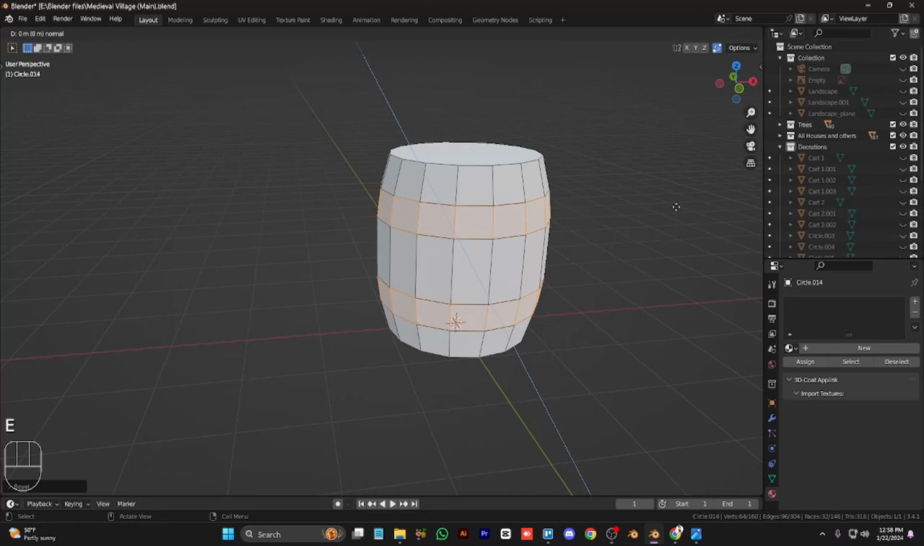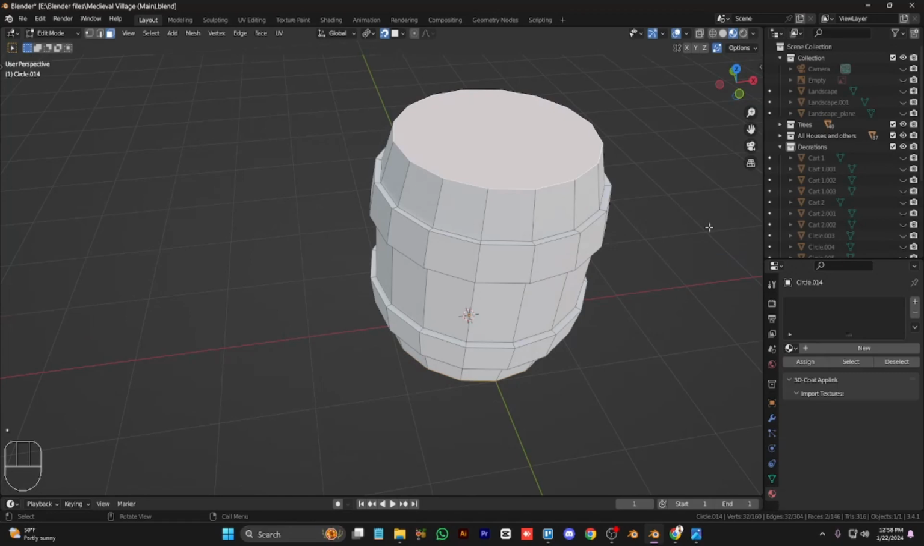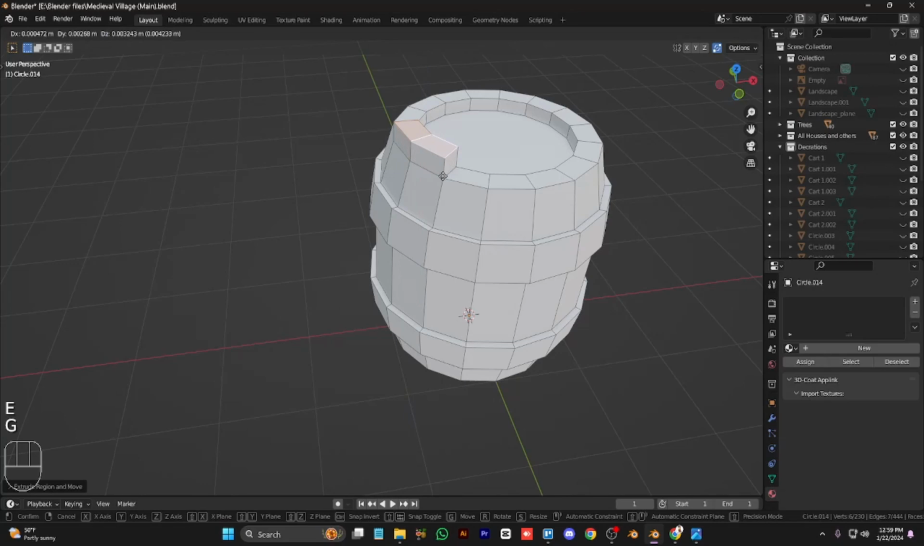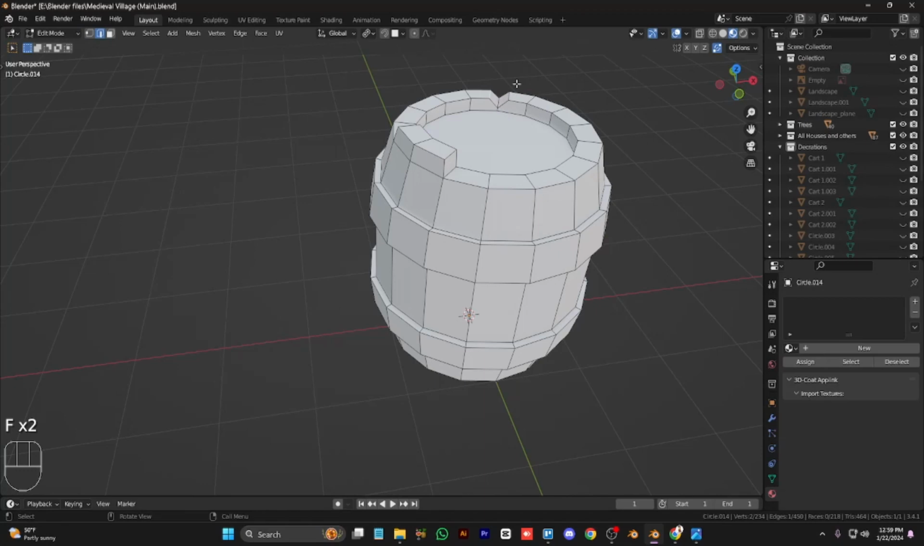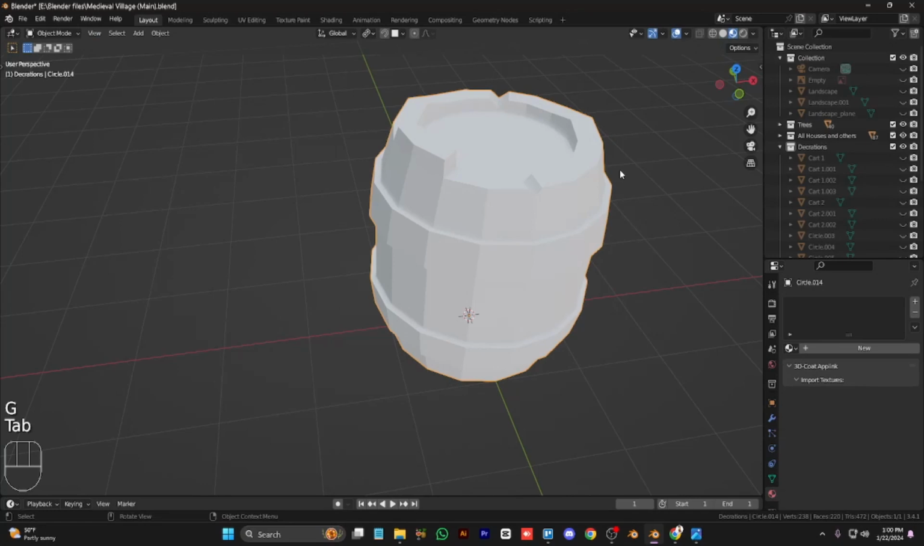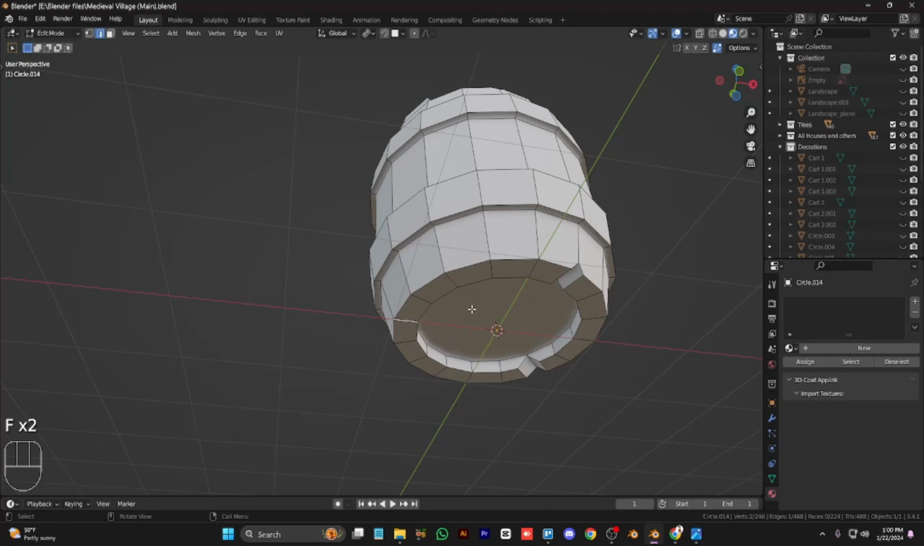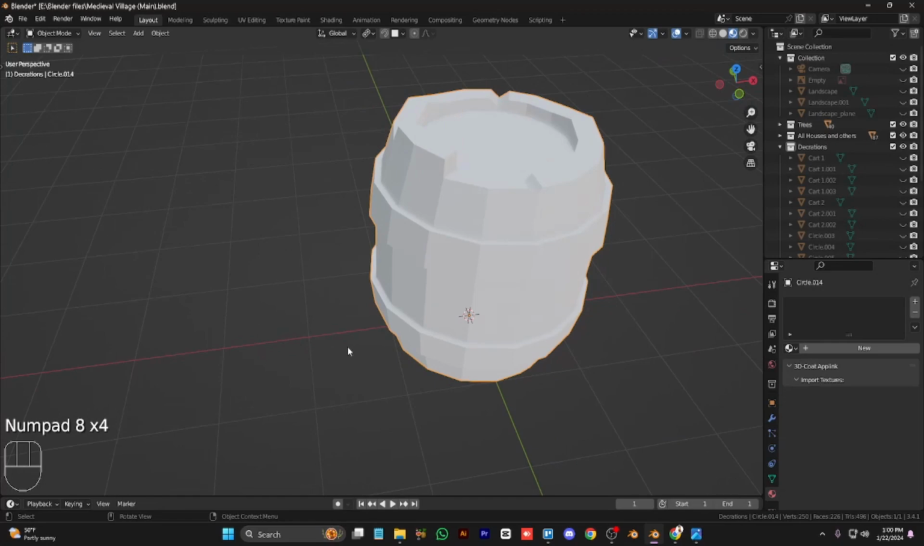Now select this face from top and bottom. Now inset and extrude inwards. Now select some faces and move some edges to the top and move some down. Bevel some edges and fill them to give it some distortion and natural look. Bevel these like this, and then this one right here, move them and give it some distortion. Now our barrel looks good, just like this.